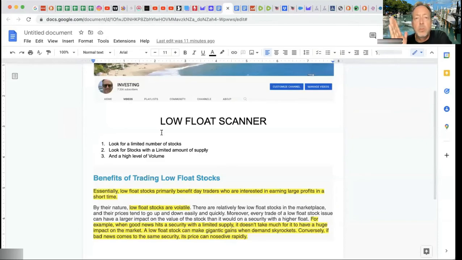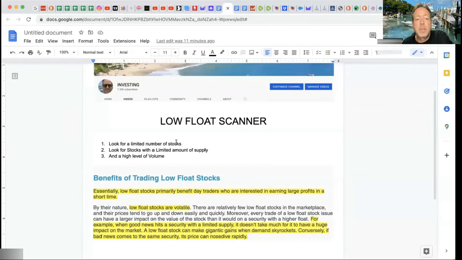Okay, so we're going to do low float stocks. We're going to create a scanner, and what we're going to be looking for is a limited number of stocks. We're going to be looking for a limited supply, okay? And then we're also going to look for something that has a high level of volume, okay?